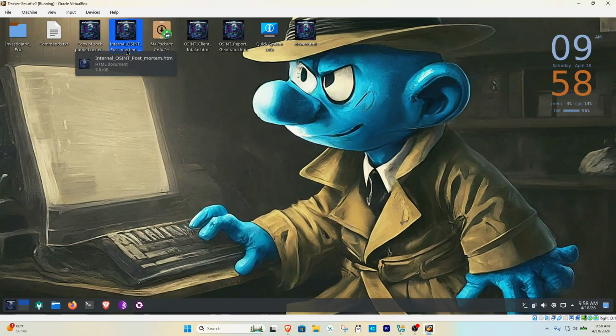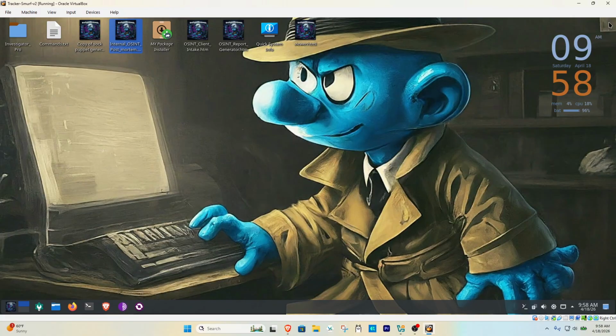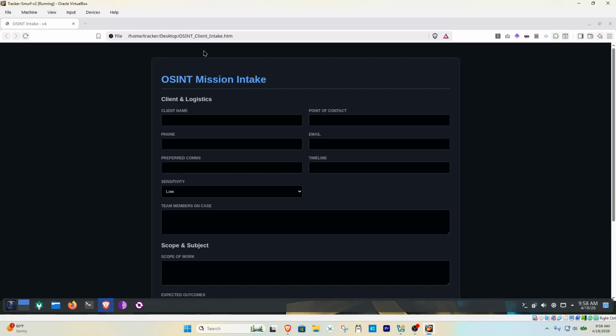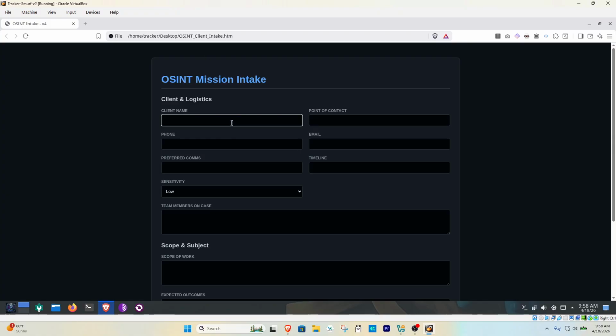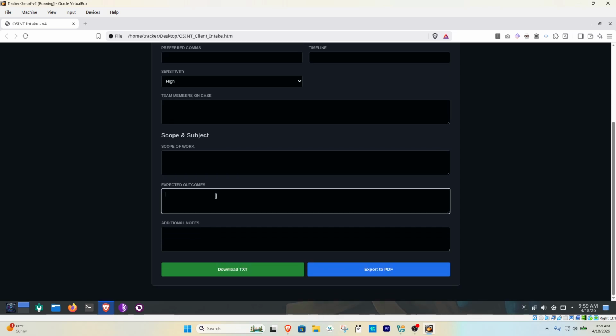Now, this other one here, I have different things in here for different investigations. So the first one is the client intake form, which these are all HTML to make it easier. You could put a client name, point of contact, phone number, email address, preferred communication, timeline for what the timeline of the investigation is going to be. You can set the sensitivity, how sensitive it is, team members on the case, scope of work, what's the expected outcome, additional notes. And again, you could save this as a TXT or a PDF.